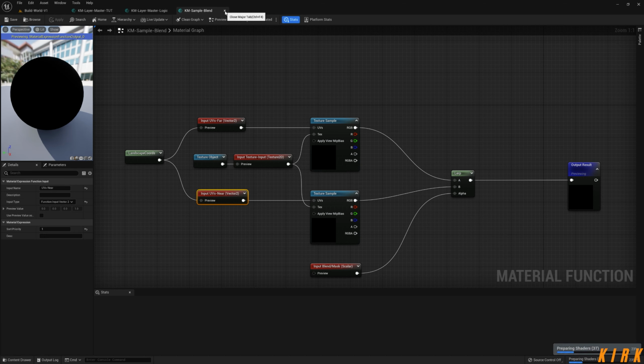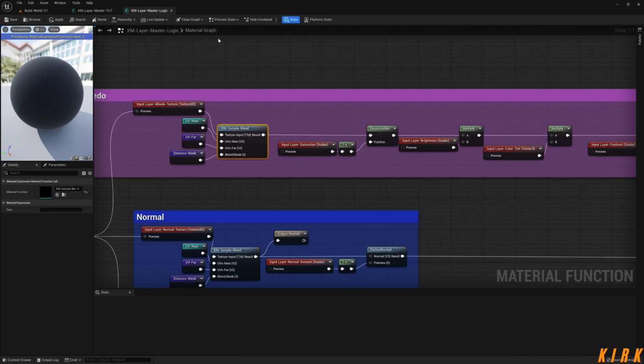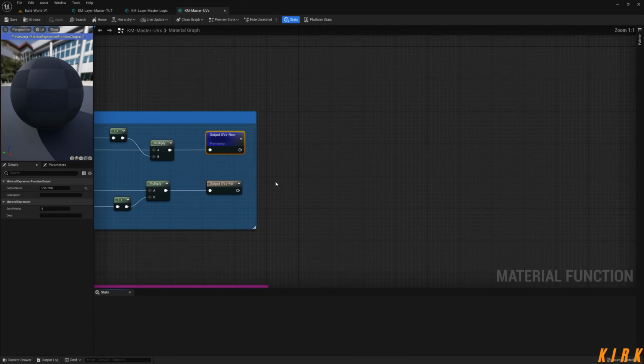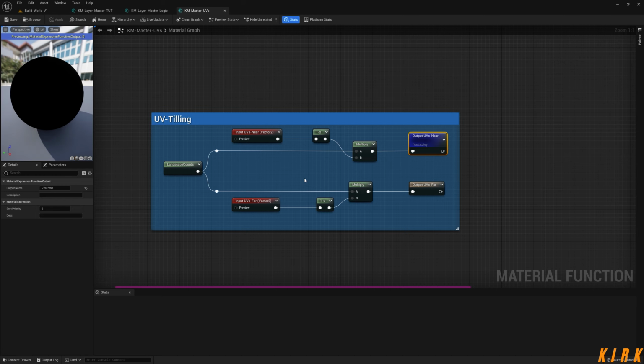It may have to compile shaders, well it is for me now. And once that is done, we are going to come to our master UVs. We're going to open this up. You'll see a few things have changed in here as well.